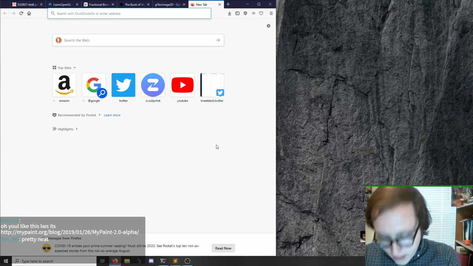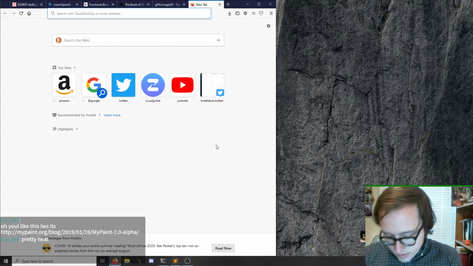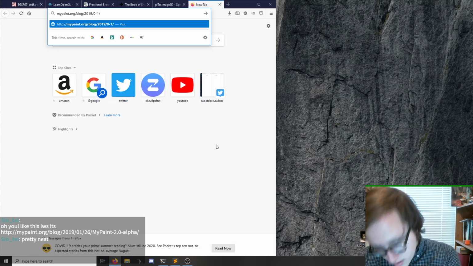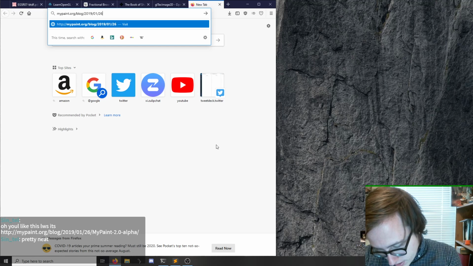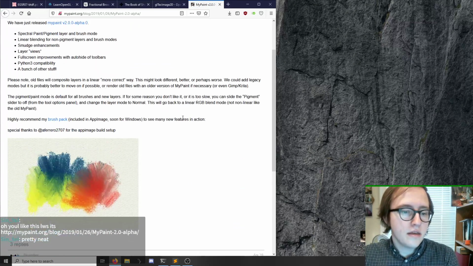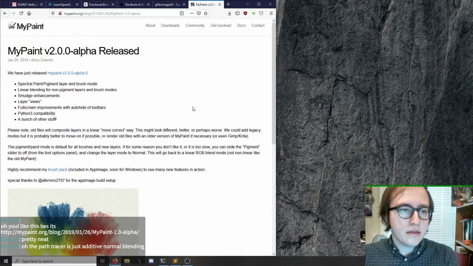Oh, spectral painting. I was thinking of the spectral 2D path tracer thing. That's what I was confusing it with. Literally typing out a URL from my phone. I want to see this. Okay, yeah. Here we go. This is cool. I remember you doing stuff with this, but I was thinking of something else.